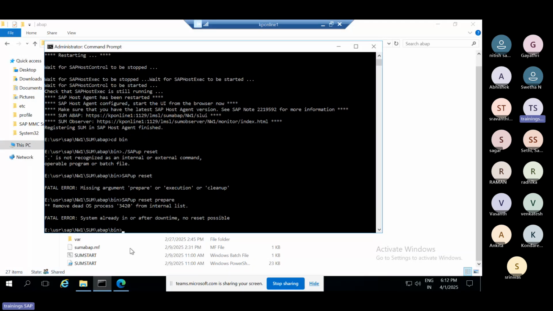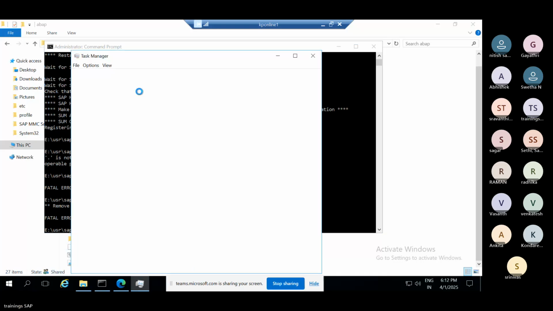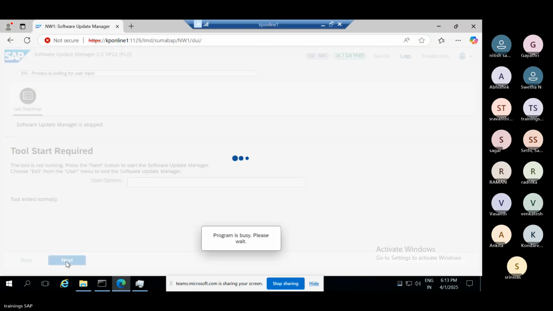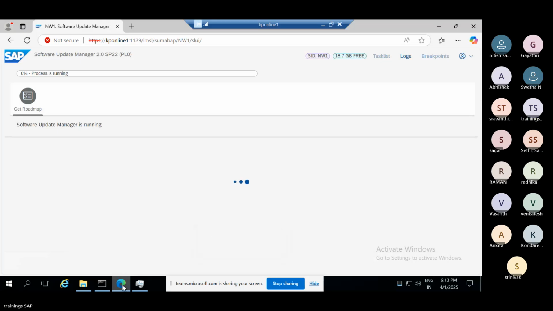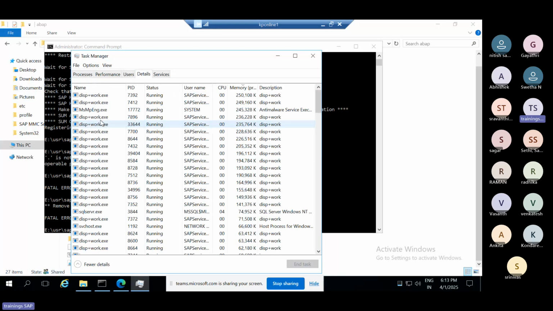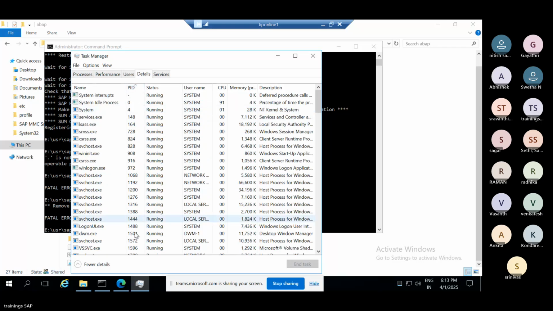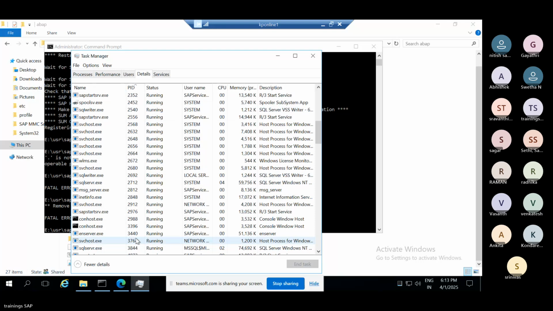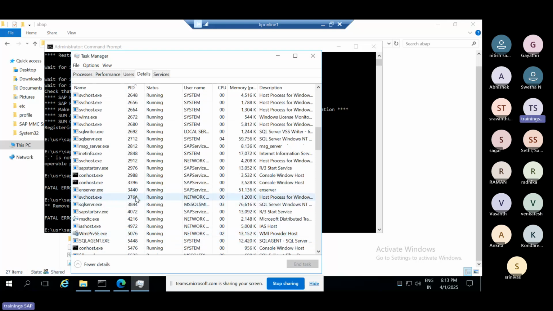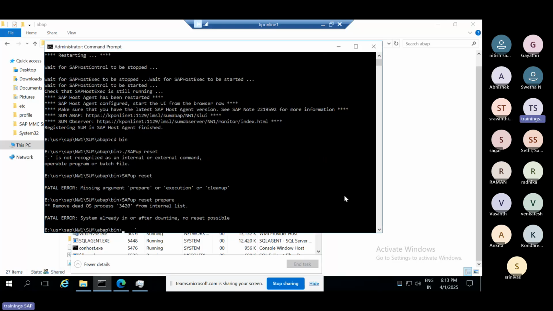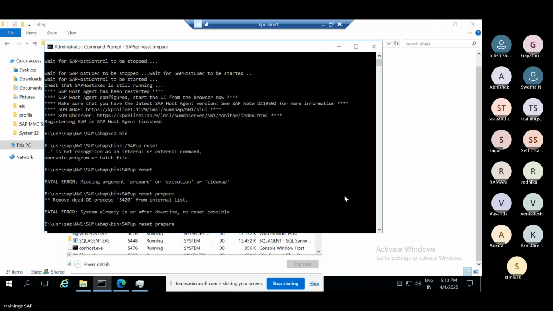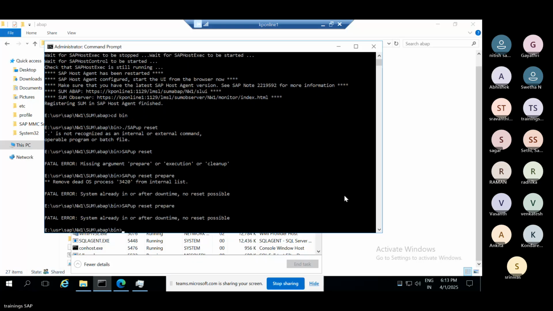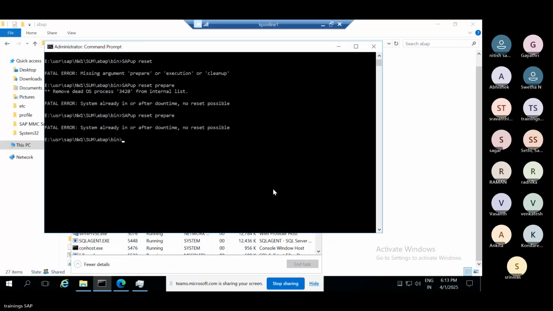Remove the dead OS process 3420. There is no process like this. System already in or after downtime. No reset possible.